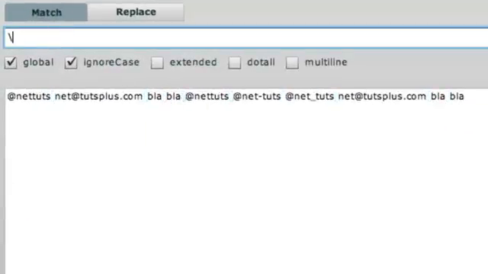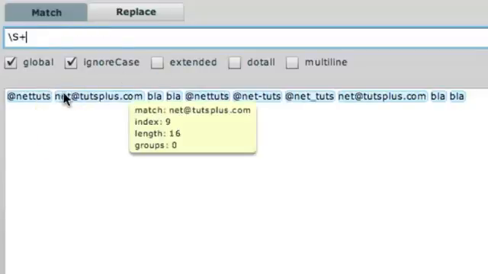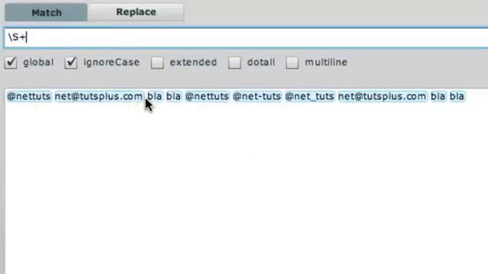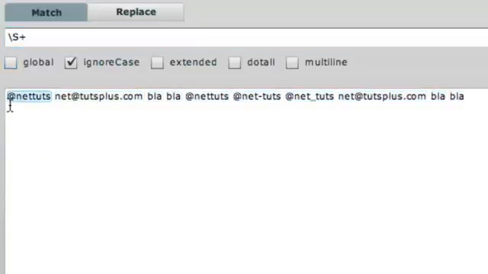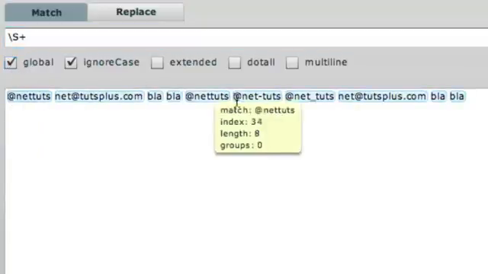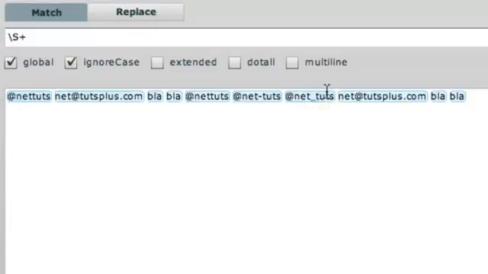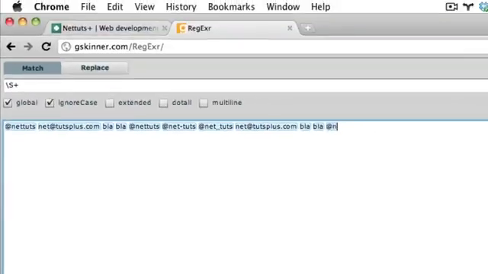So in this case, if I do \S, you can see there it has tons of matches because we do have global turned on. So for example, if I do a plus, that's going to match every single character just as long as it's not a space. So if I turn off global, it's going to match that username. Okay, so now we're getting that whole username. So we're being very flexible here. If they wanted, they could do @net something like that, and that's still going to match. So what you have to decide is that okay?